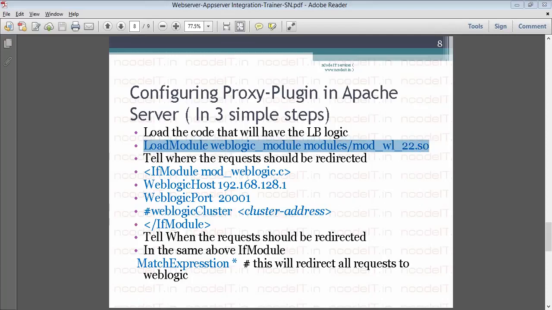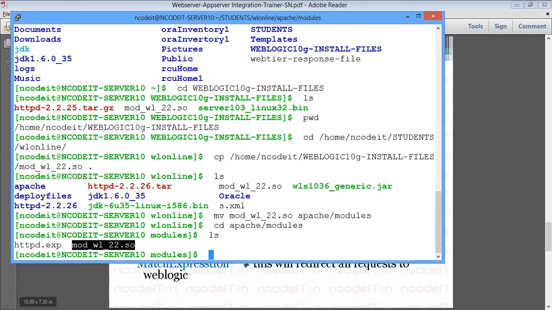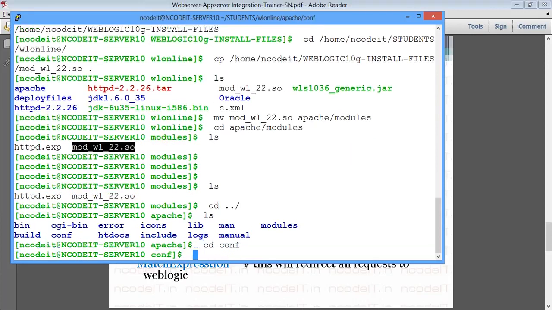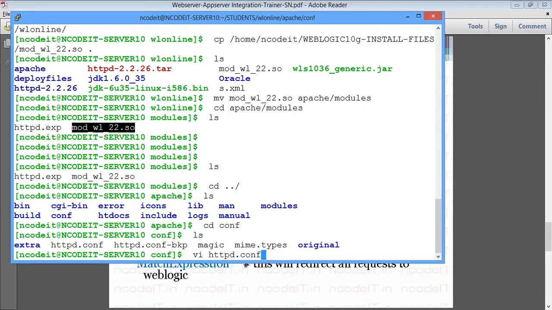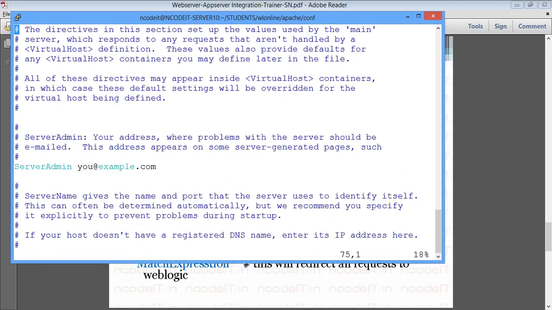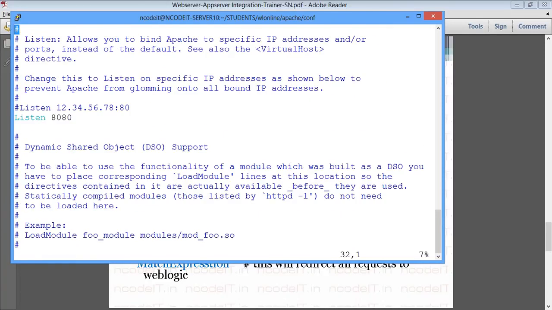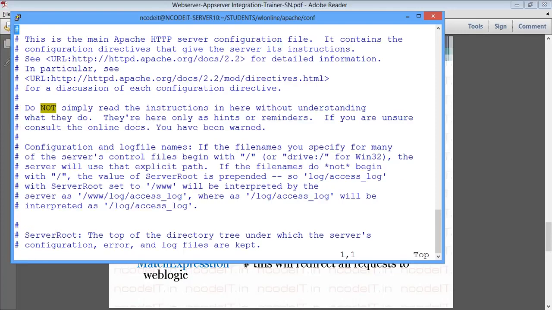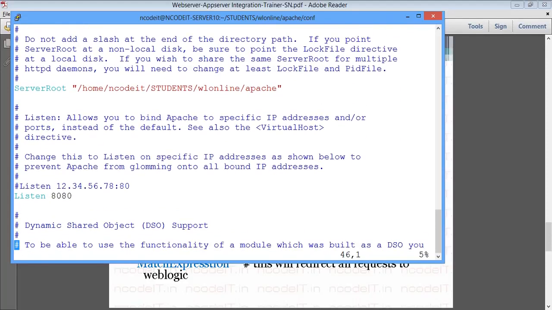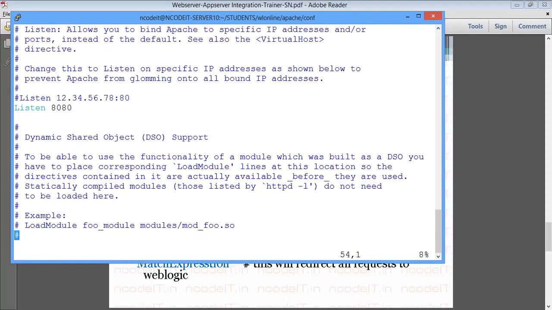The file is already there. So let's open up the conf file, vi httpd.conf. Now you don't have to remember any of the syntaxes. I'm going to the beginning of the file, come down, you will see the load module entry. You just copy paste that syntax. I'm coming down, just searching for load module. Here we go. So this is a sample syntax. Copy paste that line.